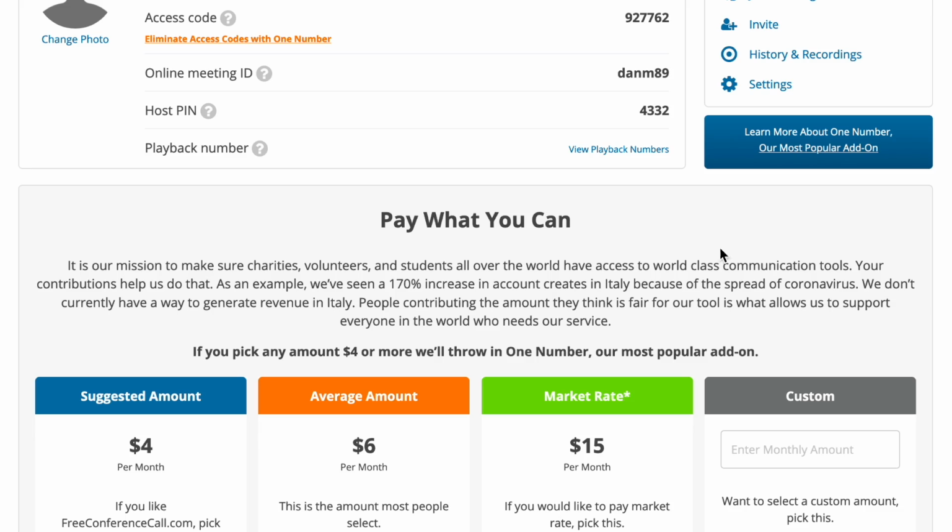Below it you'll see this thing that says pay what you can. This is a free service, but they are asking for people to donate because you can see right here 170% increase in Italy. So they're just having a lot of people get on here because everybody's trying to stay connected through some form right now. And even though our phones are a way to stay connected, people want to stay connected with large groups. And so this is an easy way to do that for free. Totally up to you if you want to give anything to that.